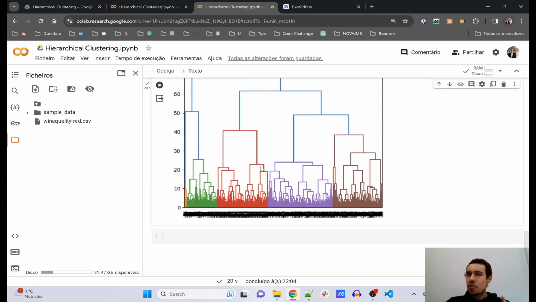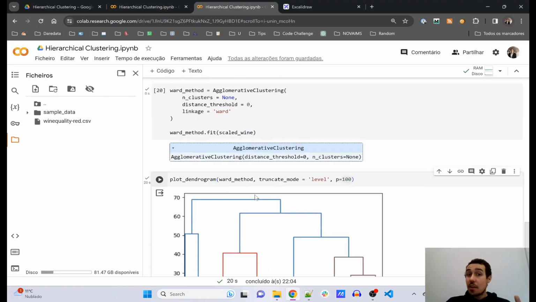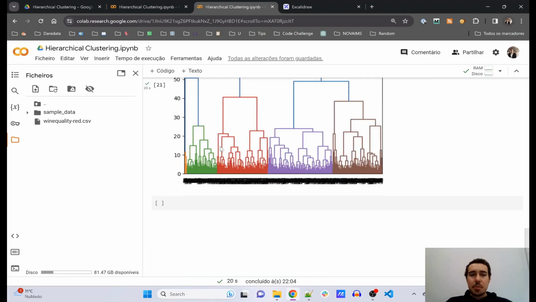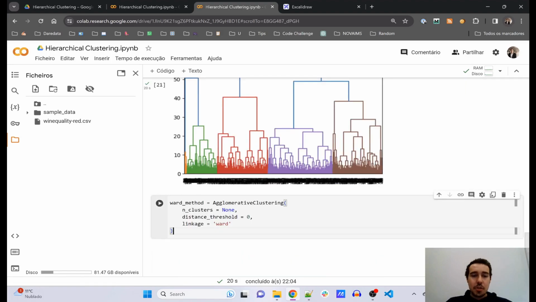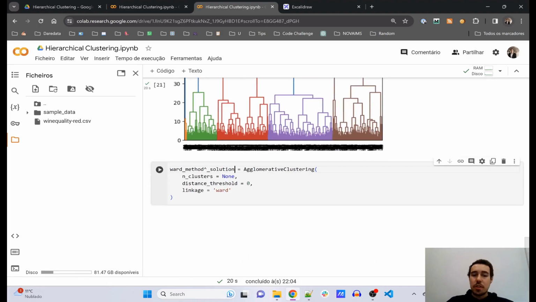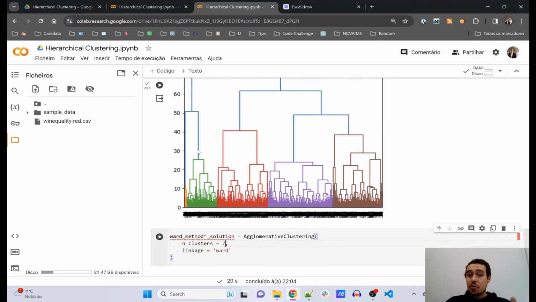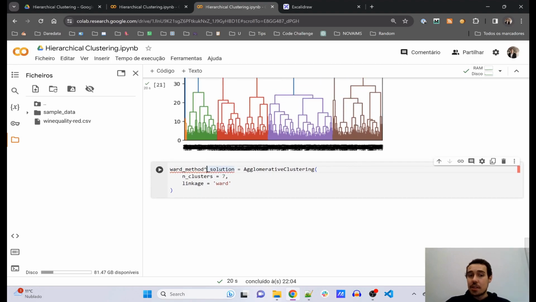Let's try the solution with 7 clusters and see how that goes. So I'm going to pick up this one, Ward method, and I'm going to call it Ward method solution. Now I have to change something. I can take out the distance threshold and I can say n_clusters equals 7. And this will fit the solution for the 7 clusters. So I'll have the same groupings of the data points that I have right here, but I'll have a way to fit this solution with just 7 clusters and analyze the 7 clusters.